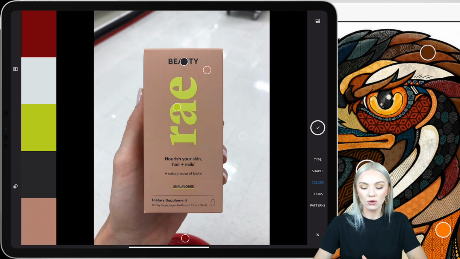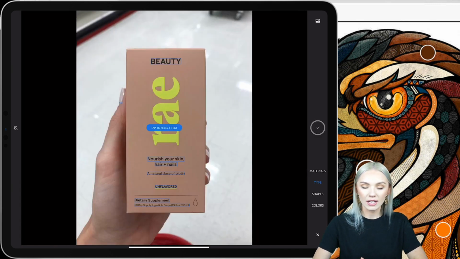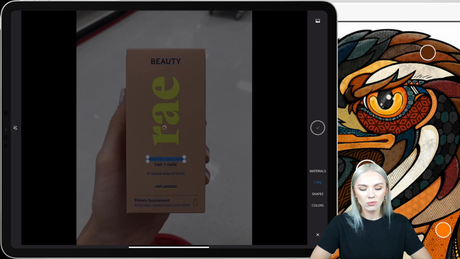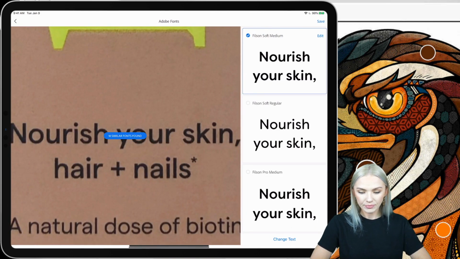Then we can also extract typefaces. So if I click on type, I will be able to see that Capture allows me to extract some of the typefaces. I'm just going to click, let's say, on this one. Yes, I want to extract that one. And let's take a look at what Capture is going to offer me.